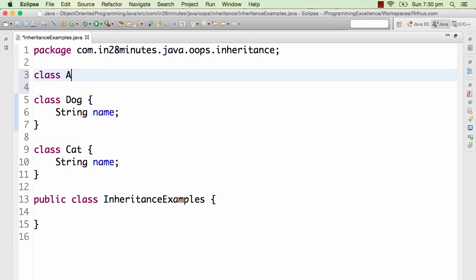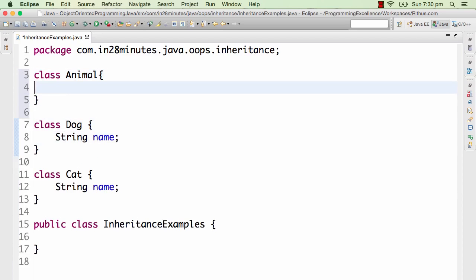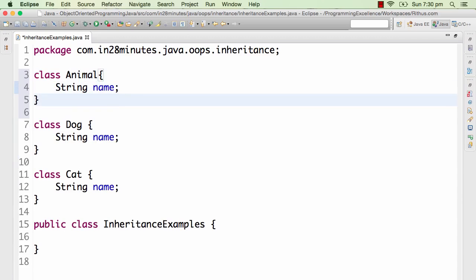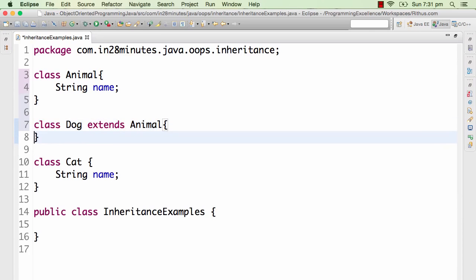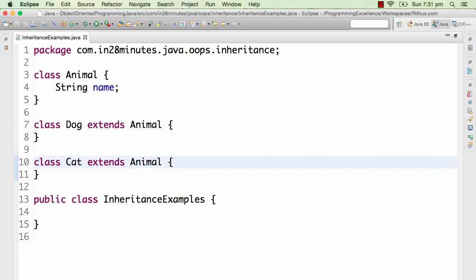In that kind of situation, what I can do is create something called an Animal with a name. So the Animal has a name now, and I can make the class Dog extend Animal. Thereby, you would see that even the dog would get a name. Let's see how that happens a little later. So now I can do class Cat extends Animal. Okay, that's great.